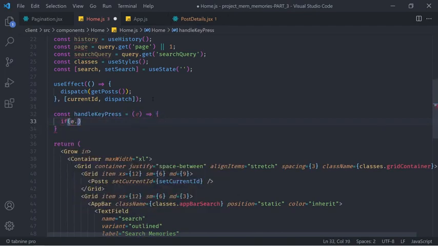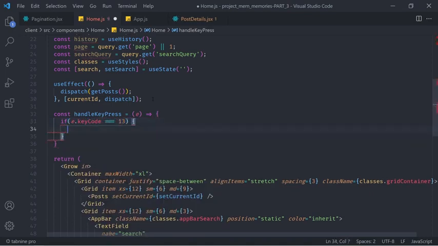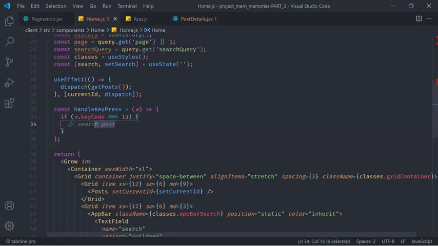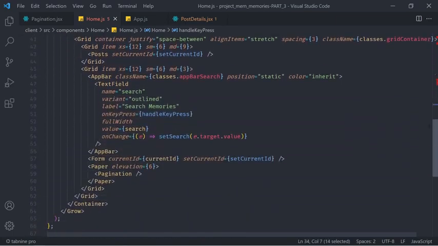And we can simply say if e.keyCode is equal to 13, in that case, we want to do something. We'll want to search for the post. For now, we don't have the logic to search for the post, but I'm going to add the comment search post right here so that we can add it later on. Keycode 13 simply means the enter key. So to know if the keycode is 13, you pressed enter. Great. Now, before we add the search post functionality, I also want to add the JSX for the search by tags.